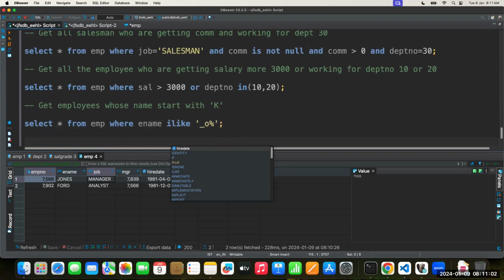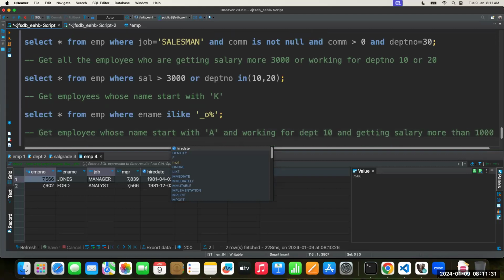Now, let me ask one question. This is the last query for today. Get the employee whose name contains A, and who is working for department number 10 and getting a salary of more than 1,000.